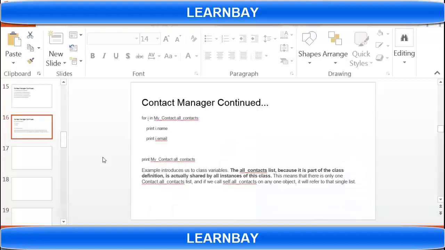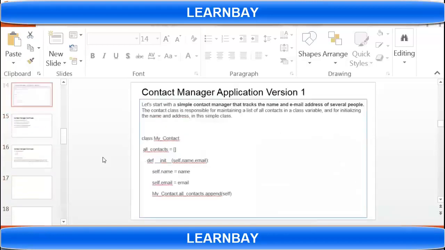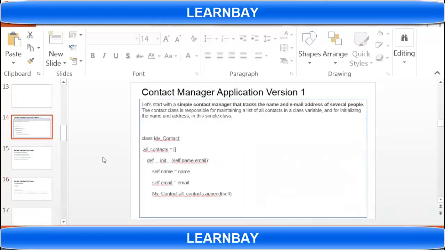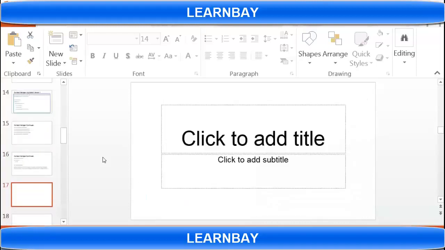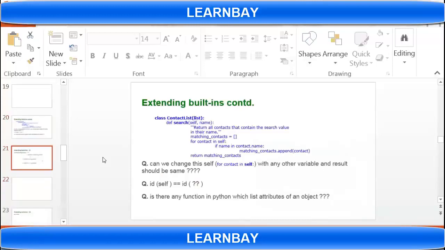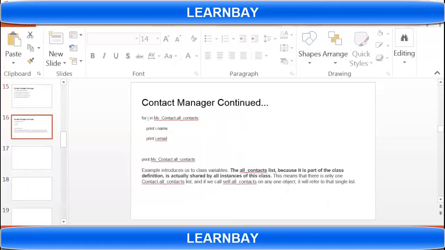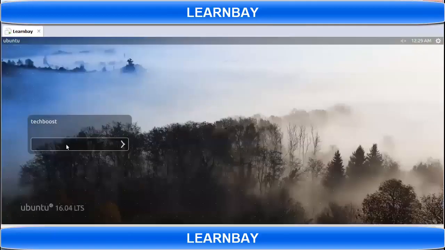So, any doubt so far? We'll add a few more things here in this contact manager. We haven't started inheritance. So for example, let's say you are having 10 contacts in your contact manager.